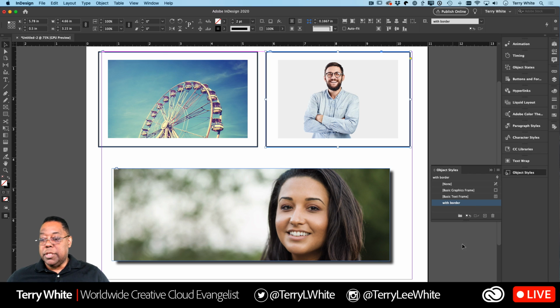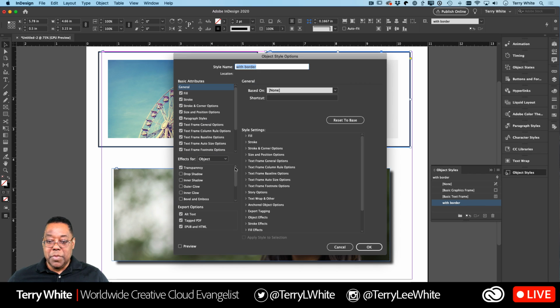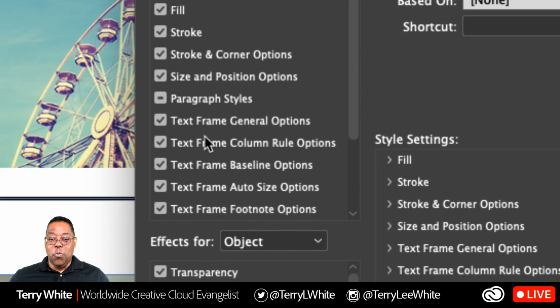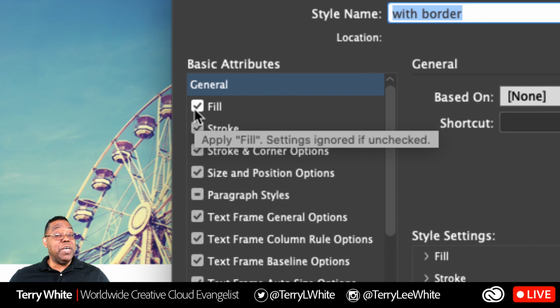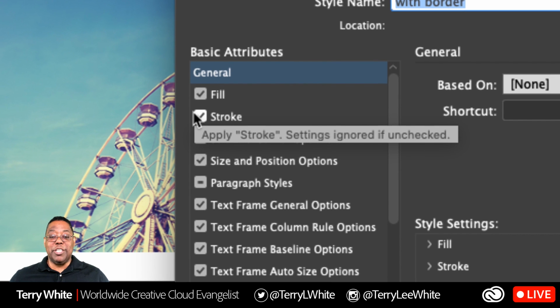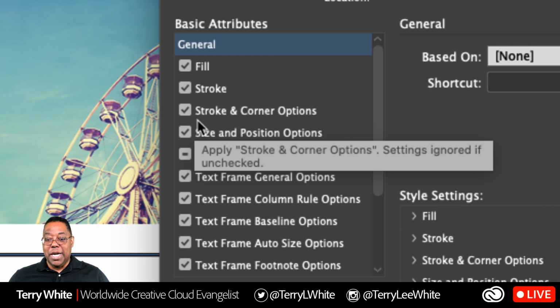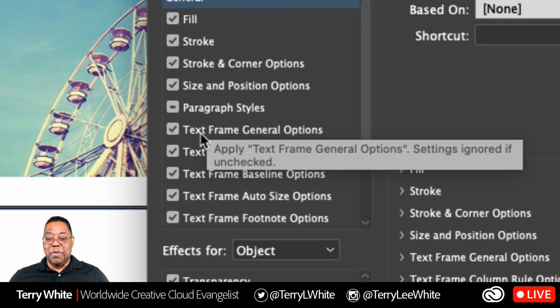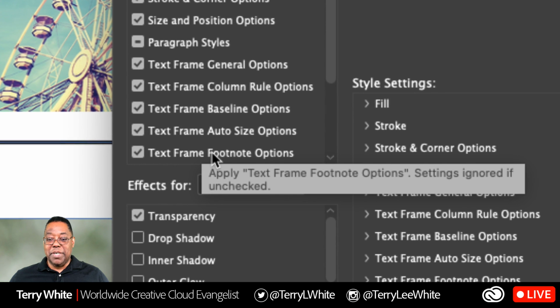All right. So now if I go into with border, we can look at what it can do and what it can't do. So what can it do? It can apply the fill, which has no fill right now. It can apply the stroke, which is the black line. It can apply any corner options, so forth and so on, paragraph styles, text frames.